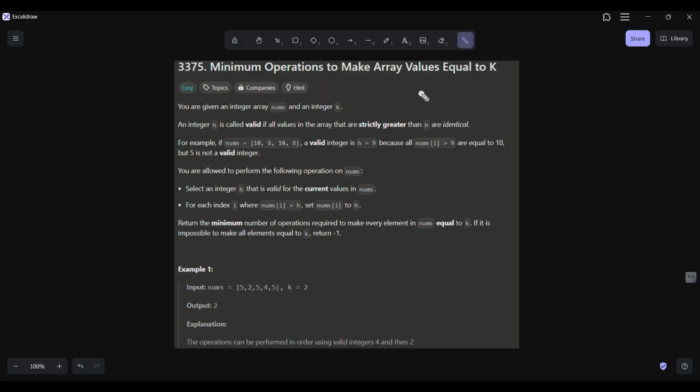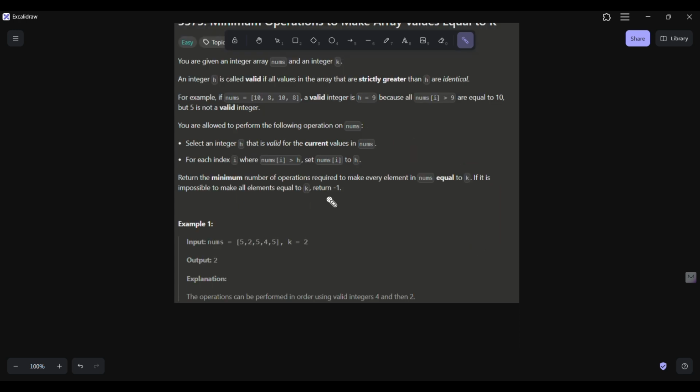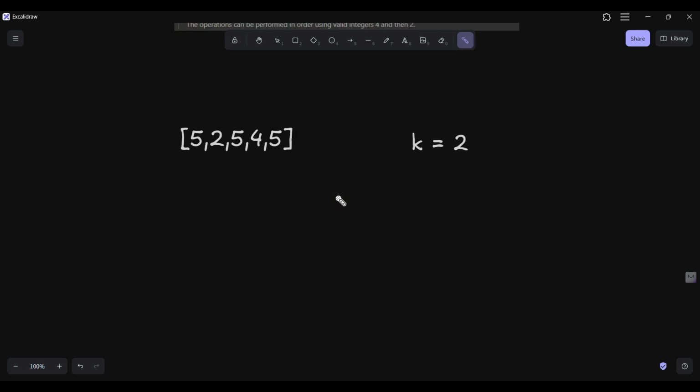Okay, so here's the next question. Basically, the problem of the day is minimum operations to make array values equal to k. If you read the description, it is a little bit confusing, so let us understand by the example. What does the question want to say?